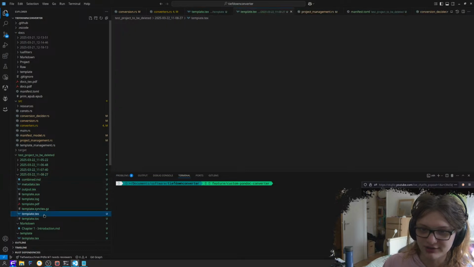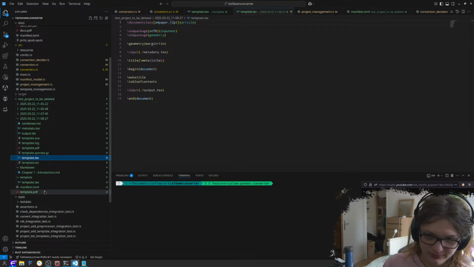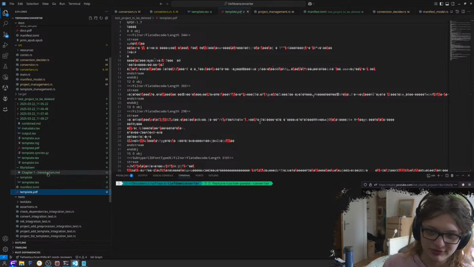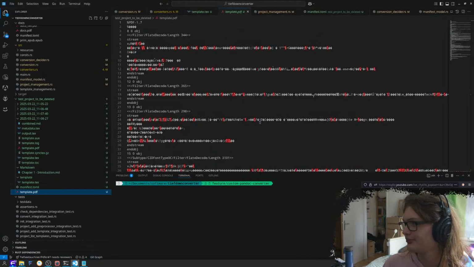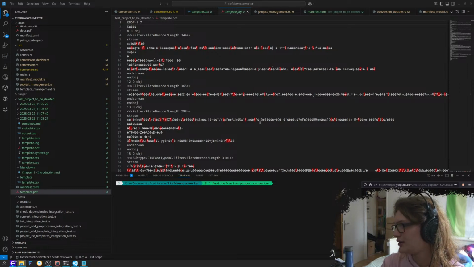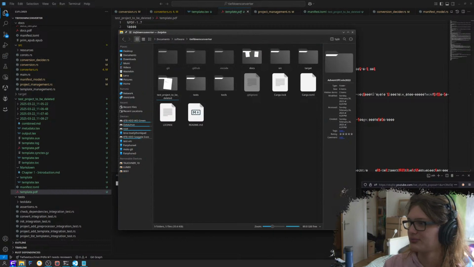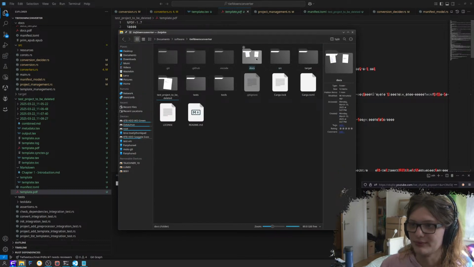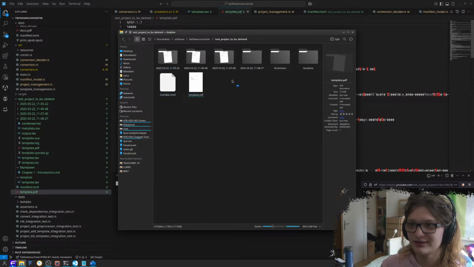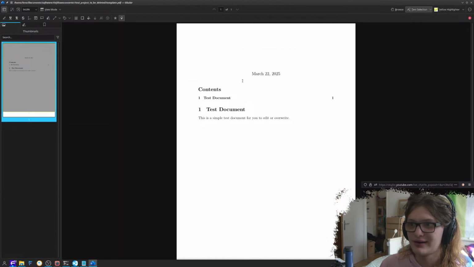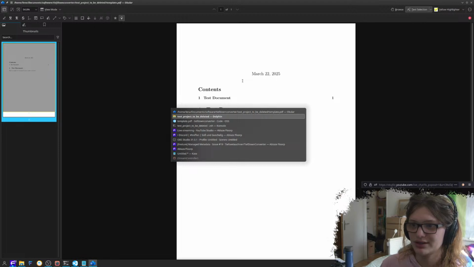We should have our template.tech here. Yes. And a template PDF that I can't open. So yeah, yay. I need to go to documents, software, TiefDownConverter. Oh, you can't see that. We need to go to test project to be deleted, and it didn't work.